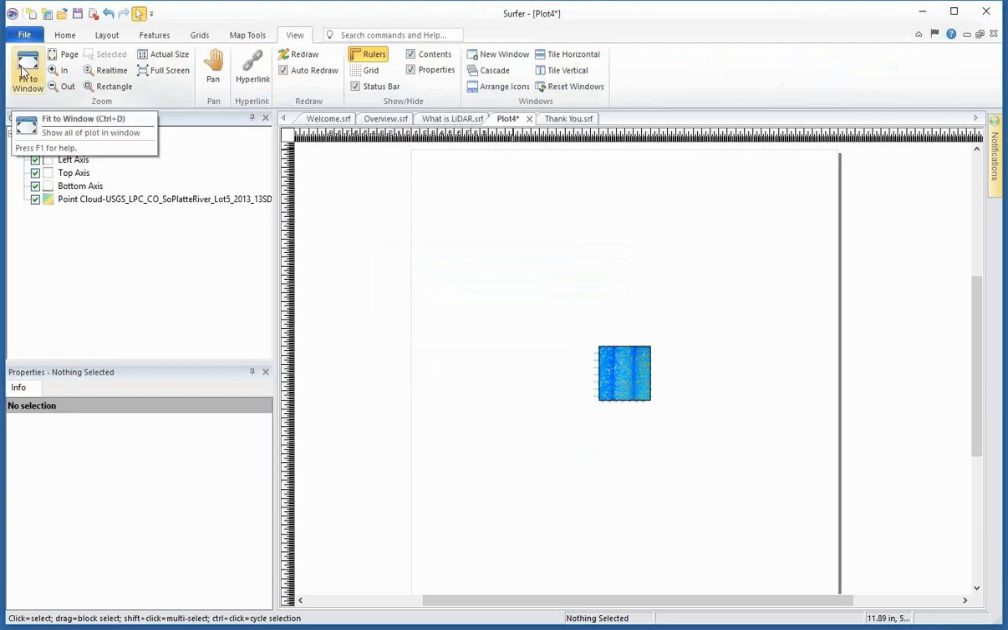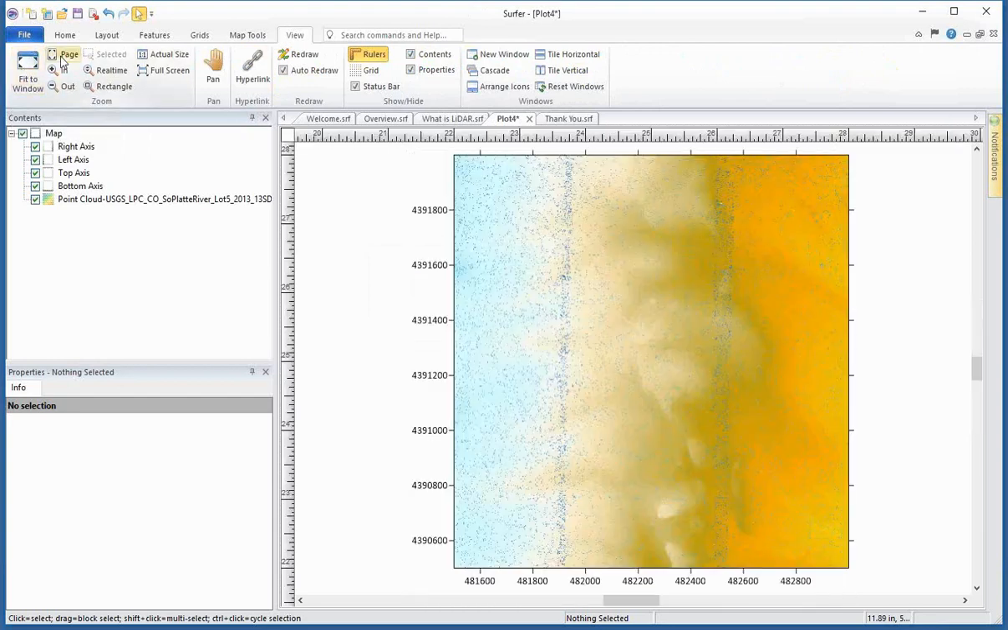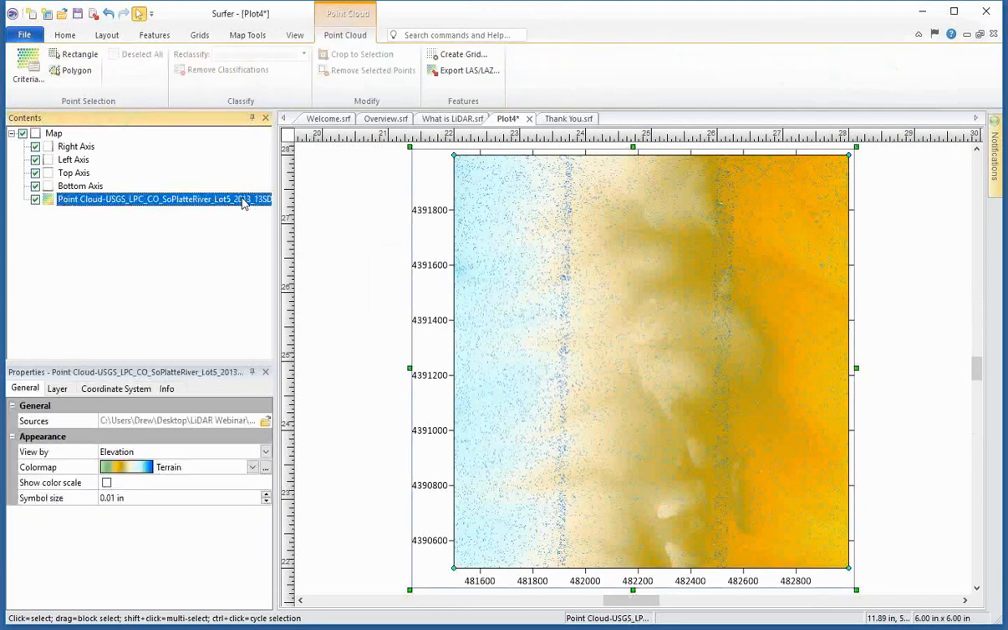I'm going to bring this layer into focus by fitting it to the plot window. There we go. We can see the point cloud map, or the layer, inside the plot window in Surfer. I'm going to select the layer itself in the contents window, and you can see that the point cloud layer is being rendered by the elevation returns inside the file. Again, we're using the default color map here, and this map type is merely showing the point locations, or all the returns within this LiDAR file.